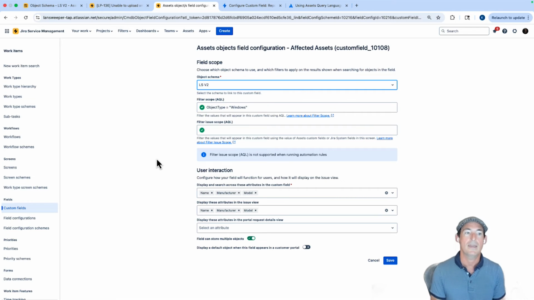Maybe you're telling me, hey, Kevin, wouldn't it be great if we could have a custom field that shows all of our end user devices, whether that be a Windows laptop or an Apple MacBook or maybe an Android device, right?